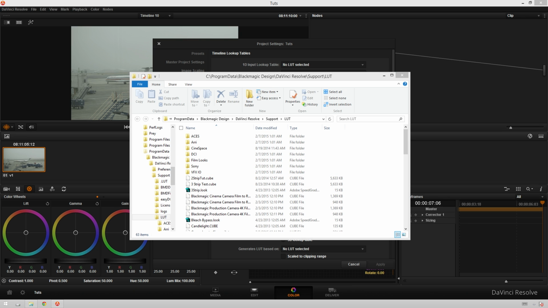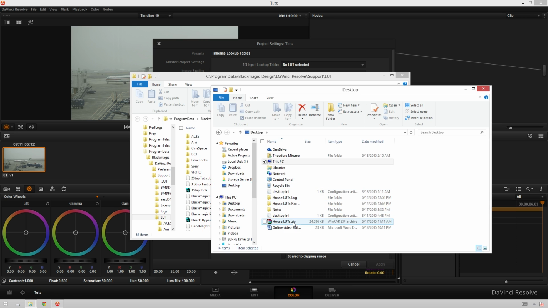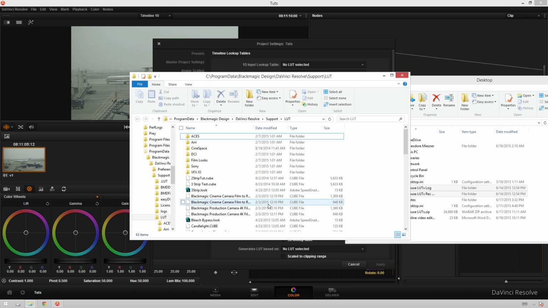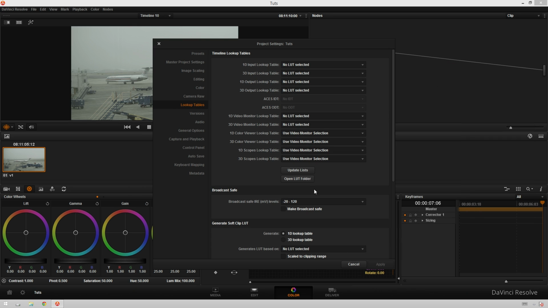The next thing that you will do is open up a new either Explorer or Finder window and navigate to where you extracted the LUTs. And then drop those into your LUTs folder. Now they're in there, you can just exit out of both of these windows. Hit Update Lists. I'm going to wait for just a few seconds while it scans the folder. Then hit Apply and Cancel.